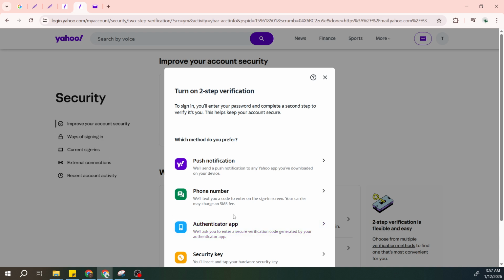You can use push notifications, where you approve a sign-in from the Yahoo app, a phone number, where you receive a text message or call with a code, an Authenticator app, which generates time-based codes even if you're offline, or a physical security key that you tap or insert.